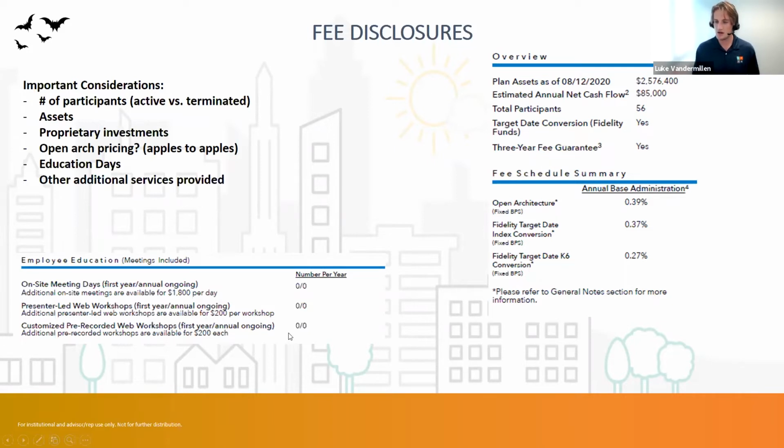So you can see here with this plan, they gave a few different pricing models based on the fund selection of the advisor. If they're going to go into proprietary target date funds, you're going to see about a 12 basis point price reduction. If you use an open architecture lineup, you can see this would be the pricing here. So again, this was all pulled from a 408(b)(2) document.